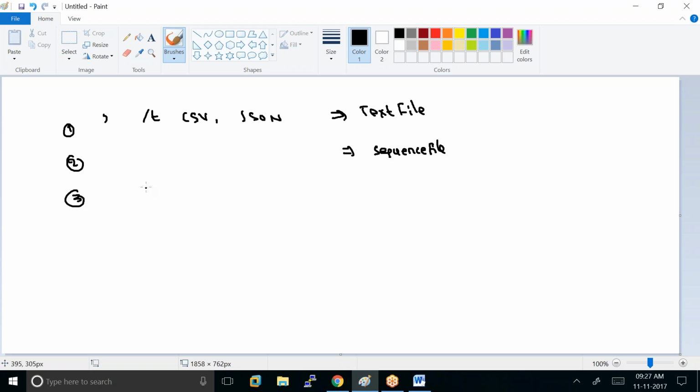Then the third thing: if you want to do some analytics on top of the data, you go for the RC file format. If you want to reduce the storage space significantly, then you need to go for the ORC file. So according to your requirement, this is your default. According to your requirement, you choose the file format.